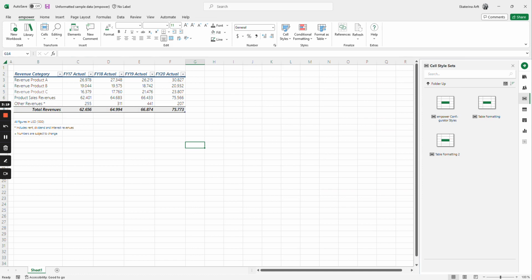So Empower is making it very easy for you to make sure that even the tables which are sometimes considered as working documents also look on point and on brand.